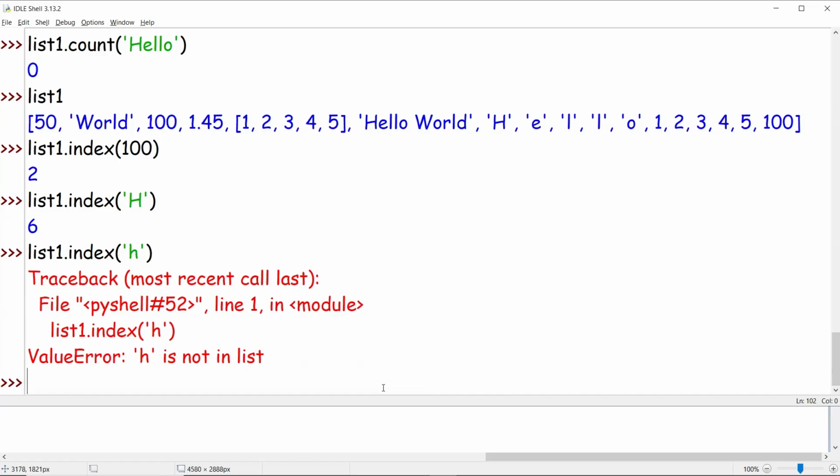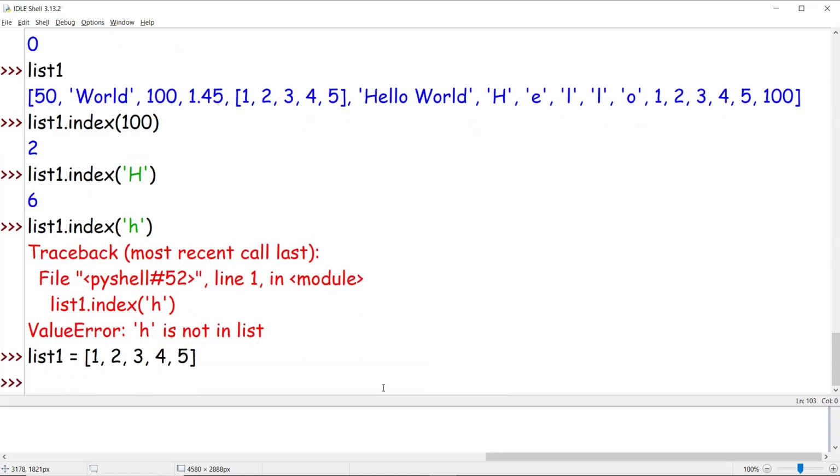In the previous video, you understood what the index functionality is about. In this video, let's try to understand what the reverse functionality is about. I'll just take a simple list, so modifying the elements to be 1, 2, 3, 4, 5. I want to reverse this entire list.